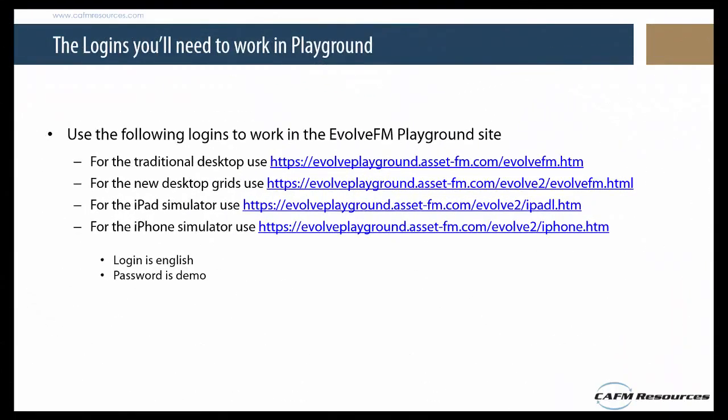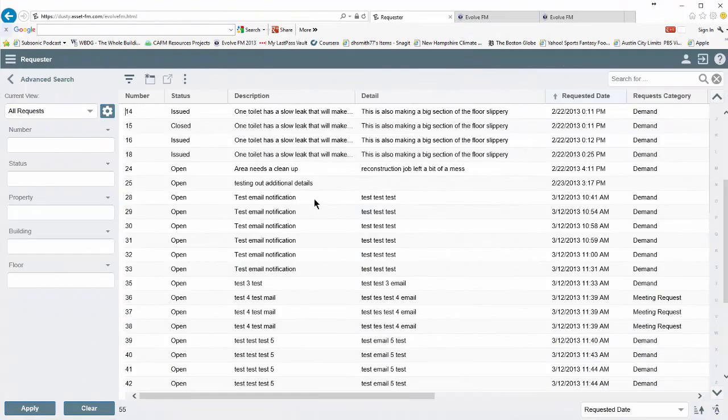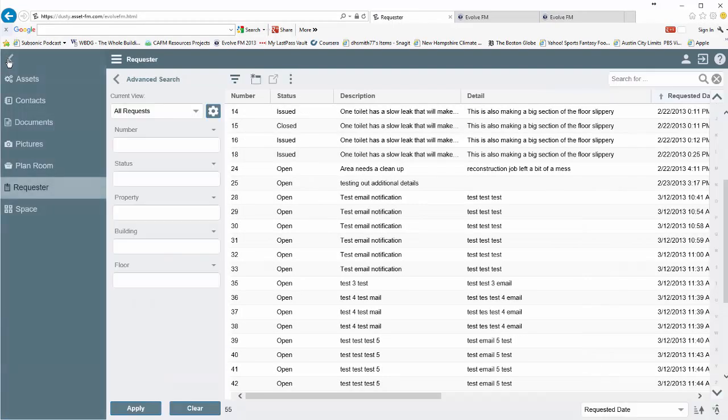So you can log into our Playground site anytime to experience using both the desktop and platform independent user interfaces with the new release. Playground is a fully populated database, and all the features are available for your use. Select any of these links and give it a try. Any of these will take you to the new format of EvolveFM and let you work around in the various grids that you can access from the menu up here and play around with the data and get a feel for how it works, how it reports, and the different kinds of things you can do with it.